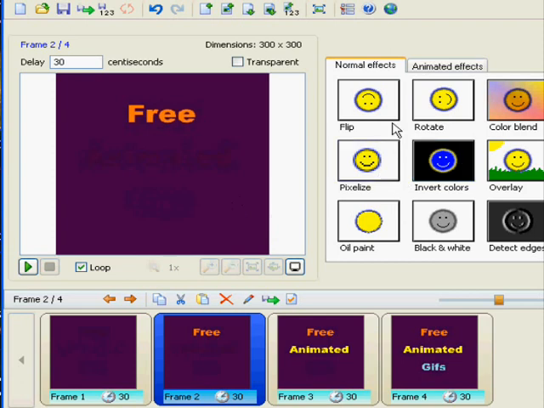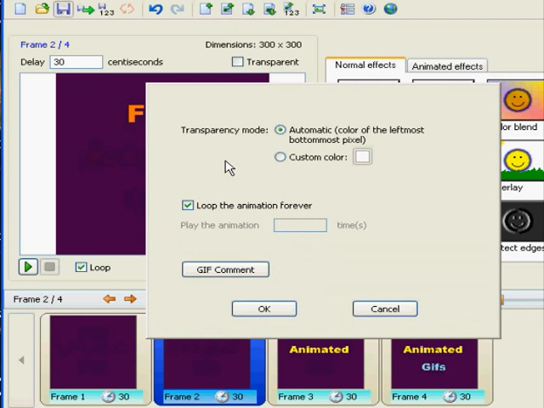Okay, so now we're going to save the file. You can do a bunch of other stuff. You can add different effects. You can add other pictures, other frames. You come up here and you can add. You can save it as other images, but we want to save it as a GIF file. So we're going to save it as GIF.